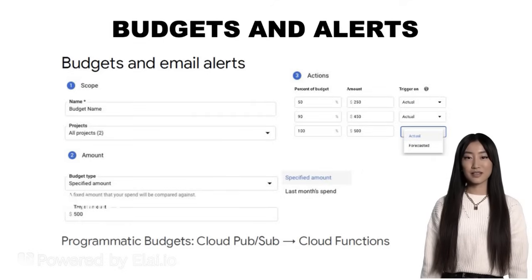You can set up budget alerts. These alerts send emails to billing administrators after the spend exceeds a percentage of the budget or a specified amount. In our case, it will send an email when the spend reaches 50%, 90%, and 100% of the budget amount. You can also choose to send an alert when the spend is expected to exceed the percentage of the budget amount by the end of the budget period.